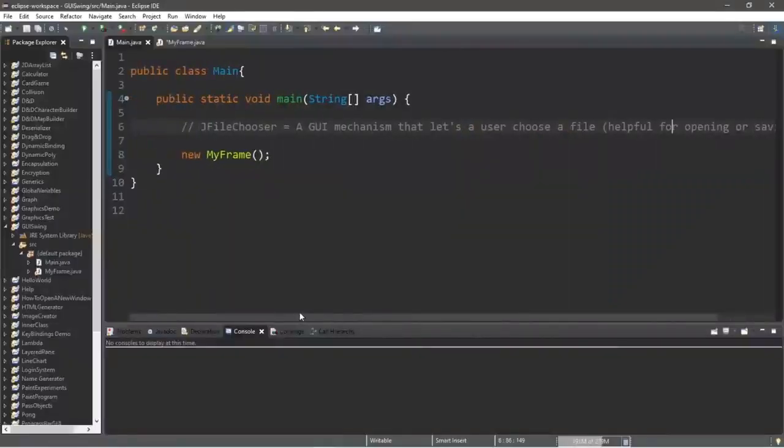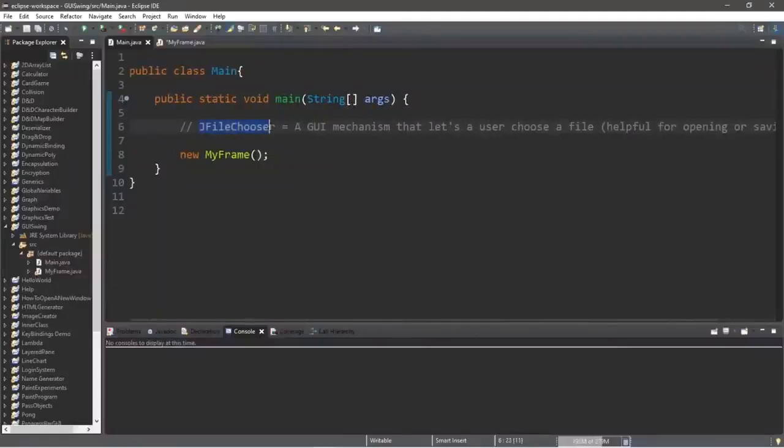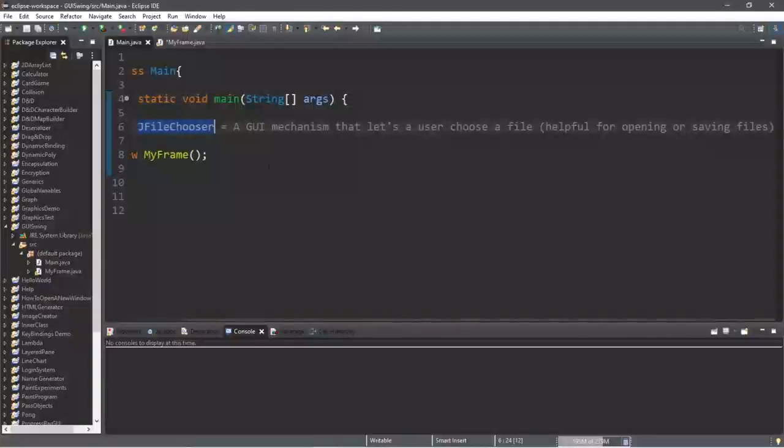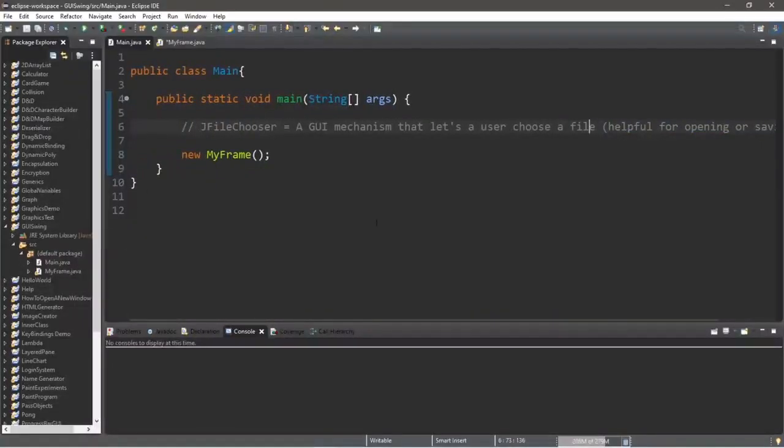Alright people, let's just get right into this. So we're going to be discussing the JFileChooser class. This is a GUI mechanism that lets a user choose a file. We're only going to be selecting a file today. I have other videos on loading files and saving files. So this is helpful for opening or saving files if you want to look for a file that's someplace within your computer or within your project folder.